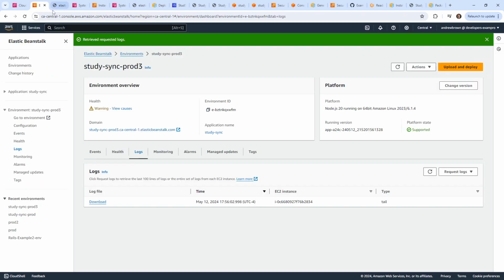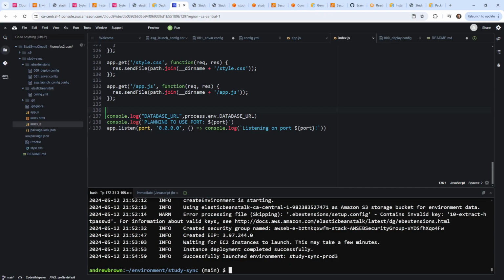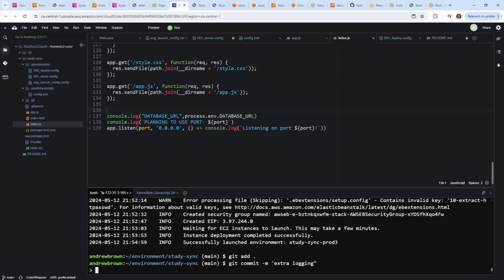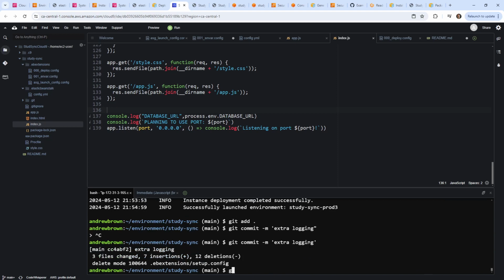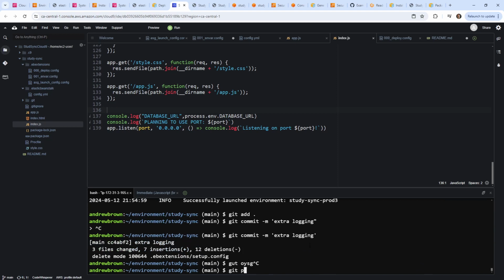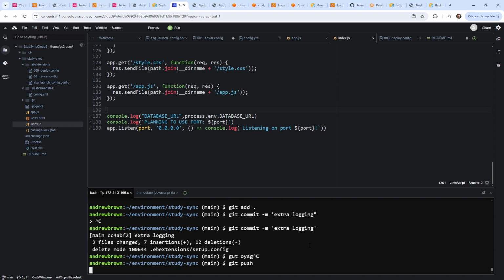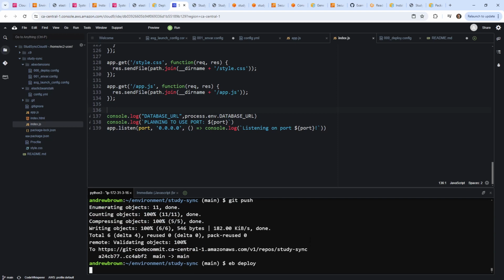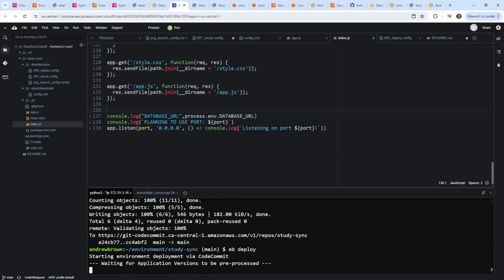So what I'm going to do is go back over to here and say git add all, git commit -m extra logging, and okay, so there, git push. After that's done, we'll say eb deploy. We'll deploy that and wait for that to finish. Because it's an immutable deploy, it'll always replace the instance. So we'll wait for that.